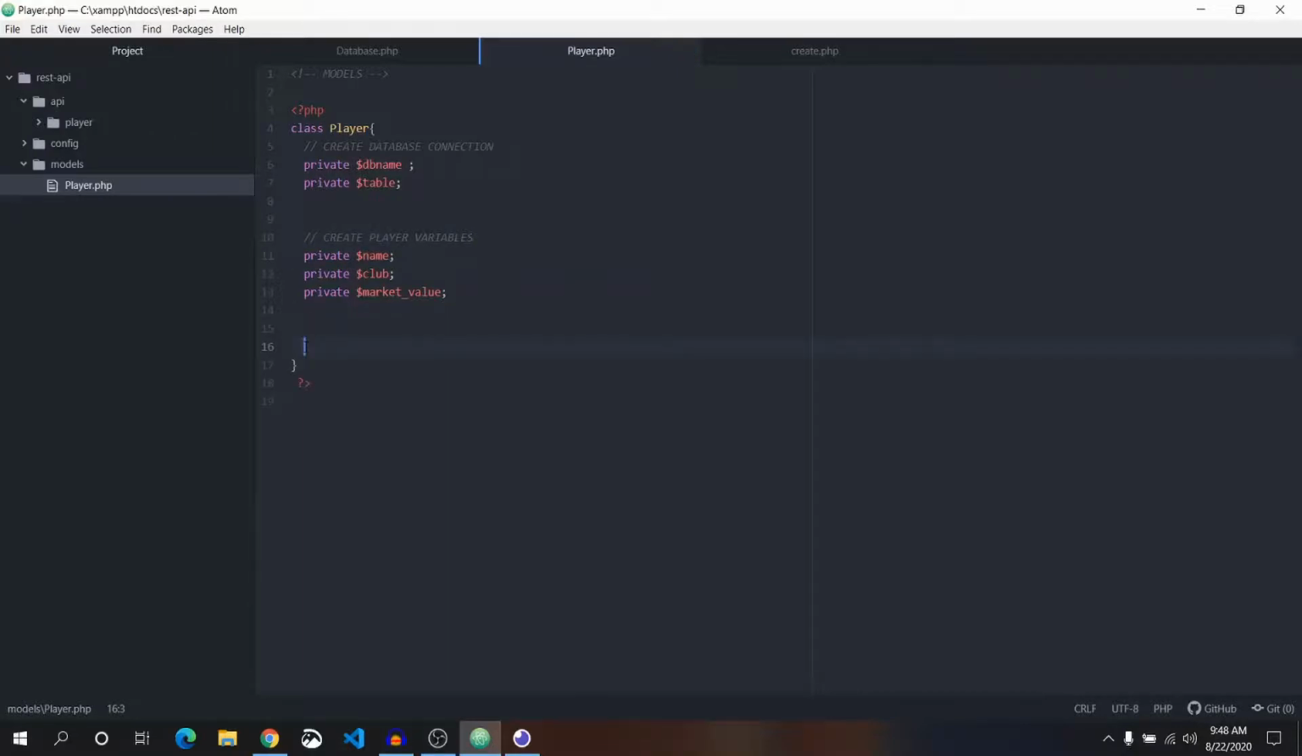Now next we are going to create a public function, constructor. Here it will take some variables. First one will be dbase, second one will be name, third one will be club, and last one will be market value. Here we are going to set this dot name is equal to name.